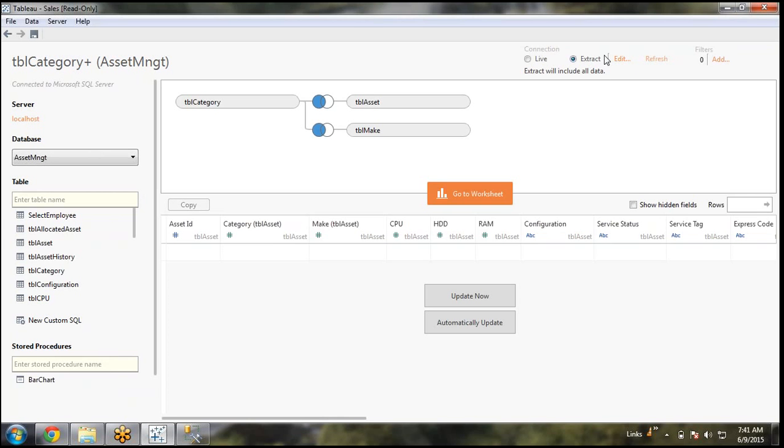So extract mode is something where you can create an offline data source, which is a collection of the tables you require from your database. Those tables and data sources will be created as a data model, just like how a small data model was created: category with asset with makes. These three relationships on the data source, you can see here.